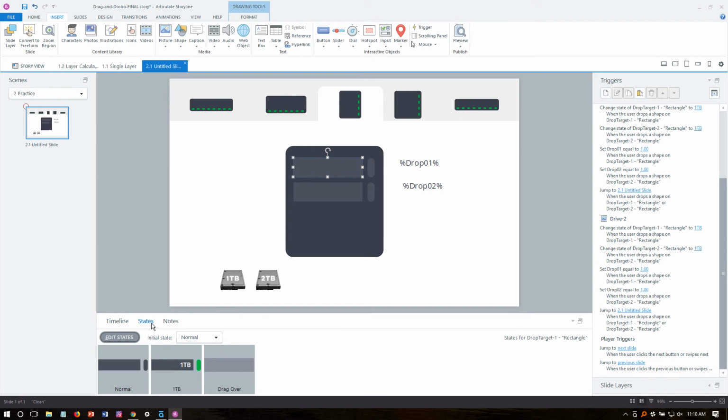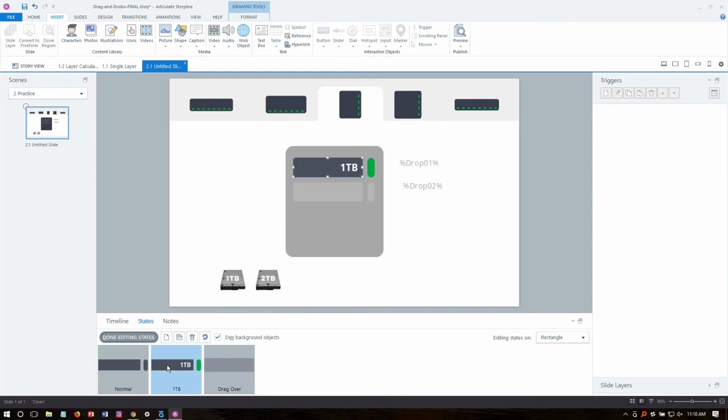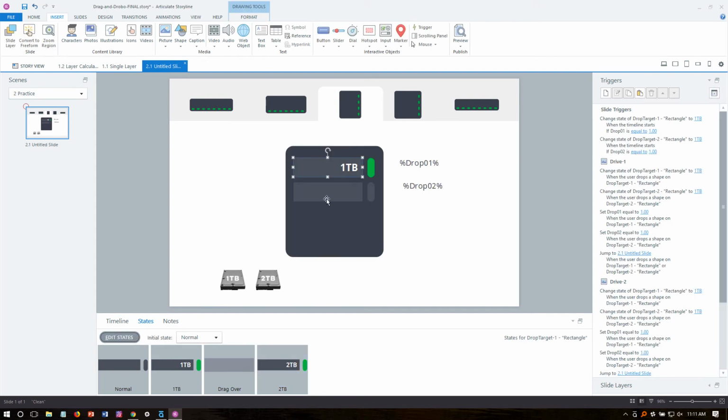So if I come in here, you see I have my custom 1 terabyte. I'm gonna double click this. Quick way to edit the states, just double click it. Click the duplicate button, and I'll call this one 2 TB. And there it is right there. So all I have to do now is just make that change to the text. Click close, and I'll do the same change here.